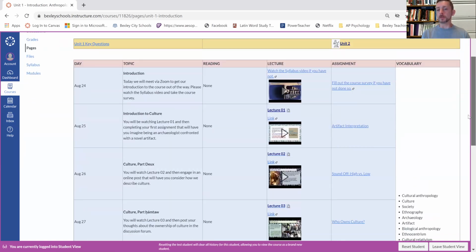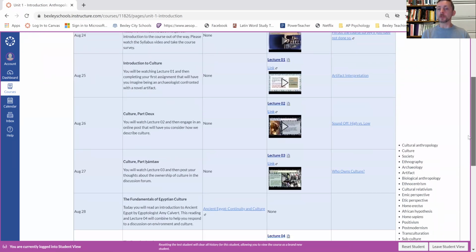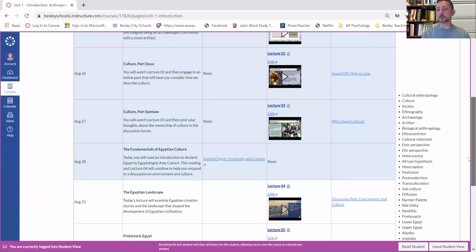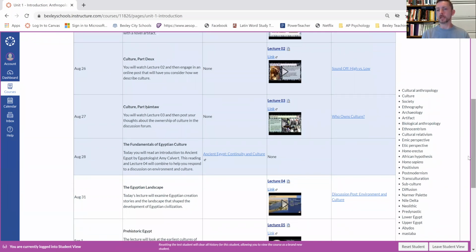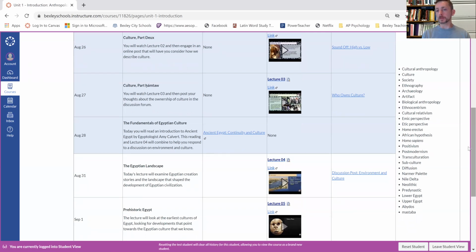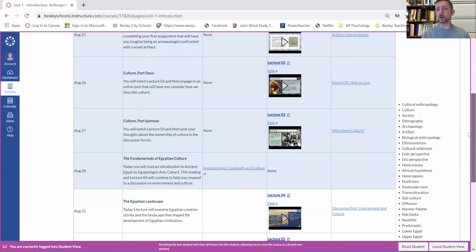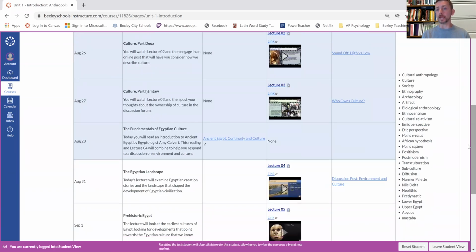Many of you have already done it because I've sent you these links before. And then the last one is vocabulary. I do the vocabulary chunked by unit or by topic. So these are all of the words that go with Unit 1. Over the course of Unit 1, we will encounter all of these things on the side.